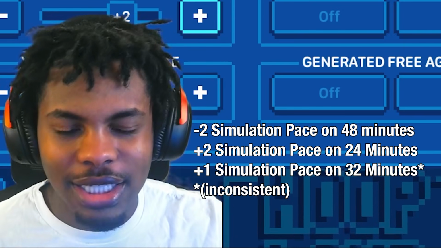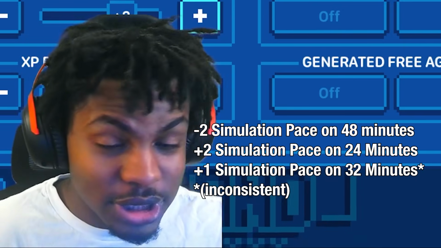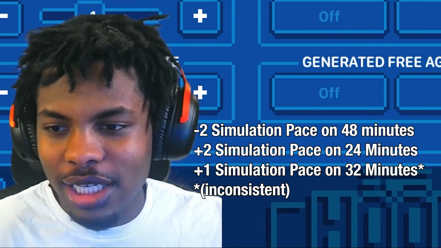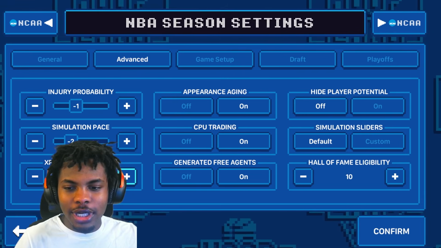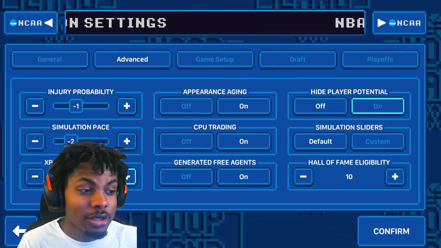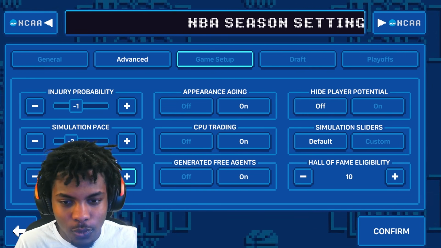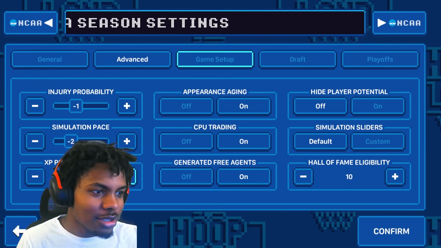I usually aim for like an average of 120 points per team, which is typically what I get when I go -2 pace. And then I go like +3, +4 XP progression rate, because it is pretty slow in this game if it is just on 1. But again, it just depends on what you want.